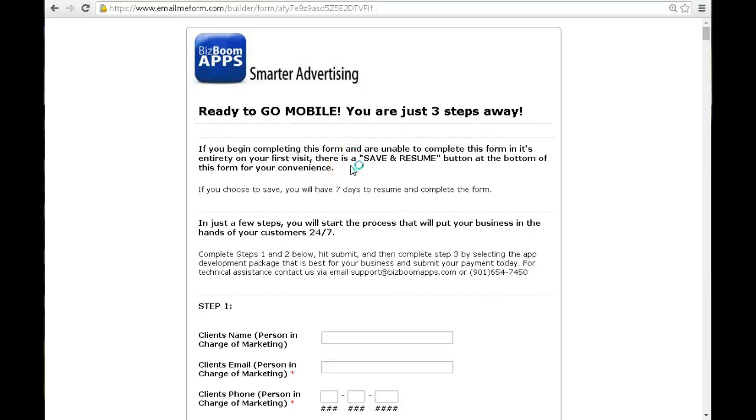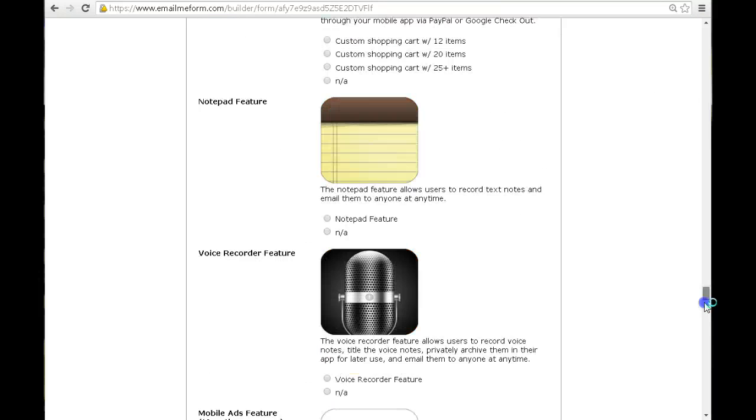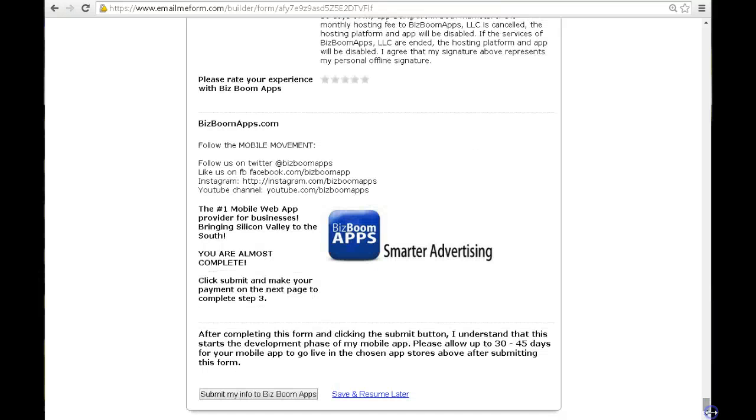I'd like for all of our clients to read this. And if you begin completing this form, I want you to be aware that there is a save button at the bottom of this form. Just scroll all the way down to the bottom. As you can see, this form could easily take 7 to 10 minutes, maybe even longer depending on the client, to fill out. So you may want to resume and come back to it later.